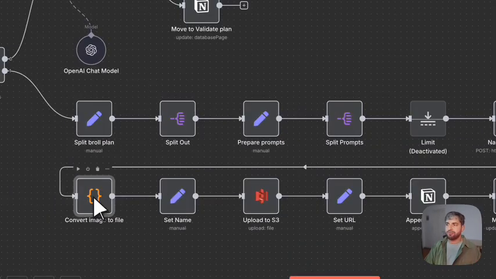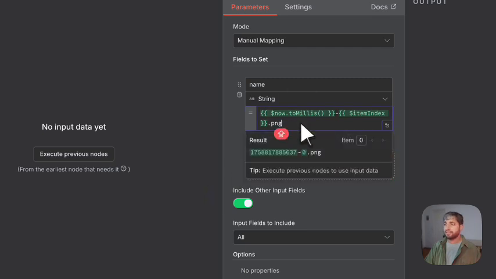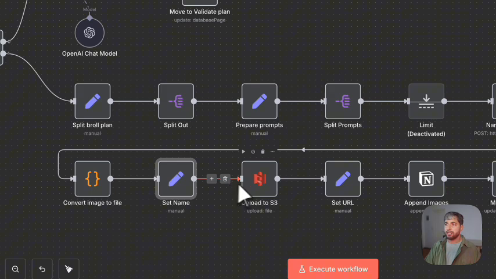So this step converts the image to a file. Then we need to name the image. For that, I take the milliseconds of the moment and I add the item index. So this generates a unique name like this. And I will use that name to upload to S3. S3 is a storage from AWS. It's very powerful and the best way to upload images on internet.